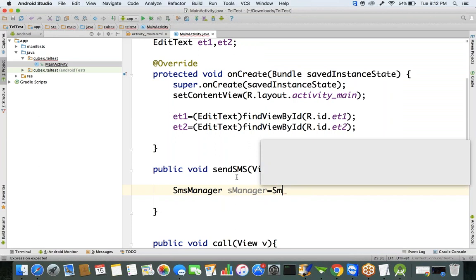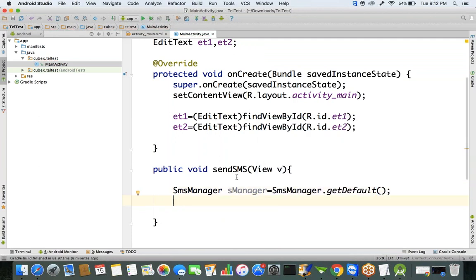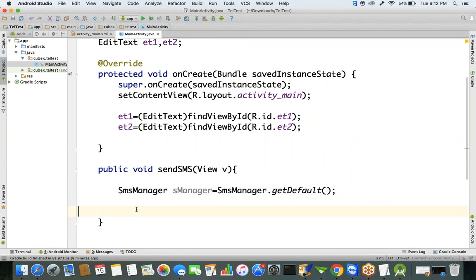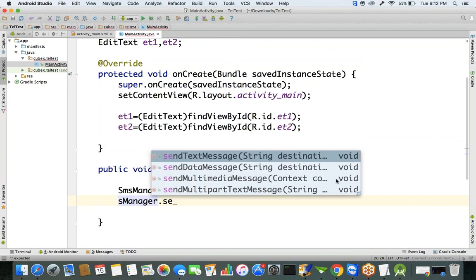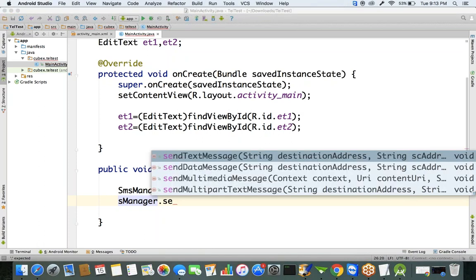So here, get the object for this one. SmsManager equals SmsManager.getDefault, which is a method to get the object for the SmsManager class. And there is a method called sendTextMessage. What is the method name? SmsManager object dot sendTextMessage is a method.